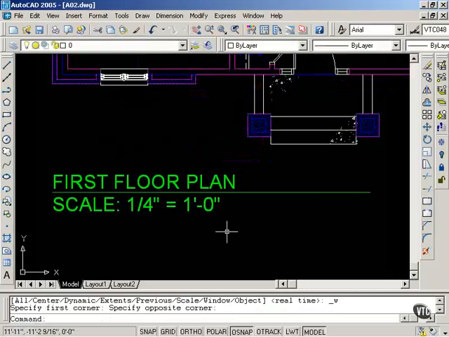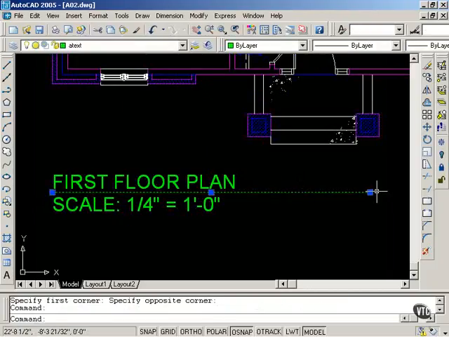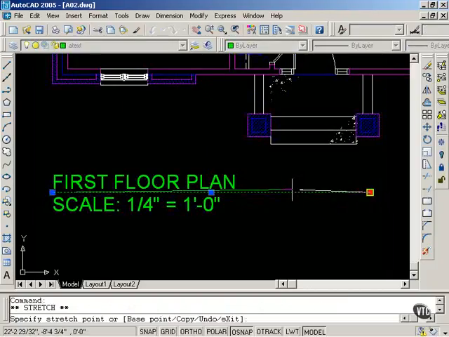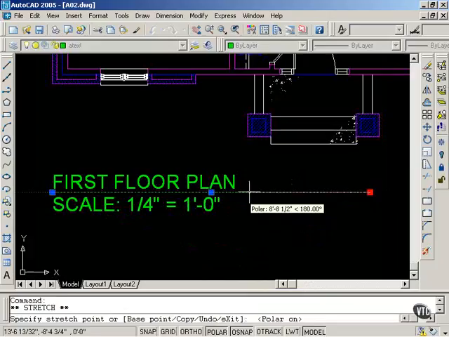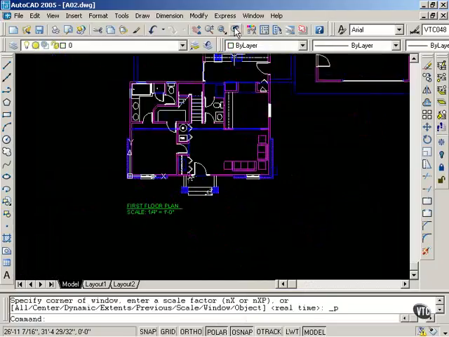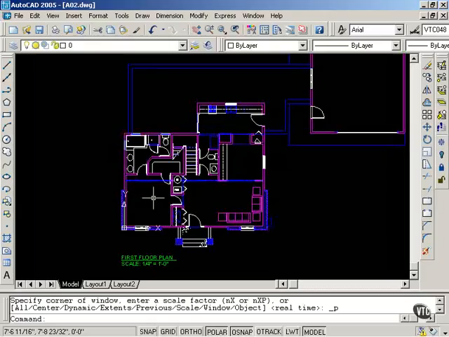I can zoom window, select the line using grips, and bring it over, turning on polar, and zoom previous. With that done, I'm going to place an overall dimension and then a dimension string.